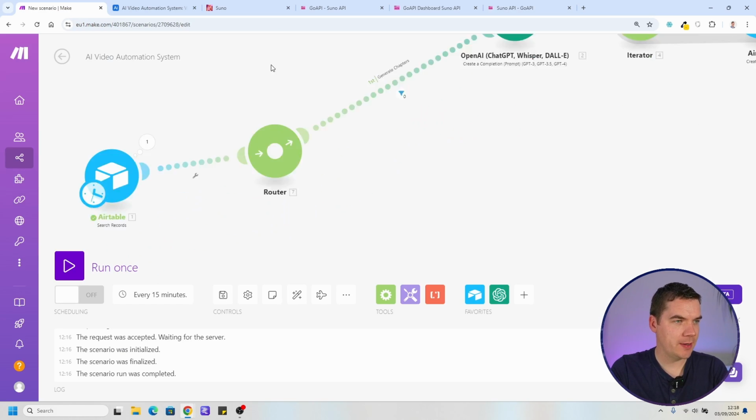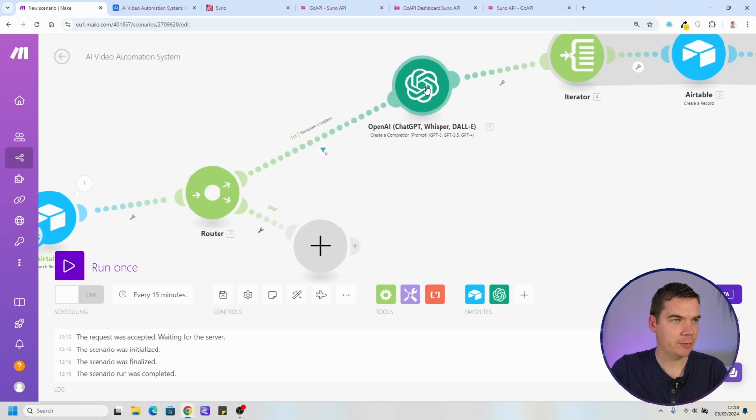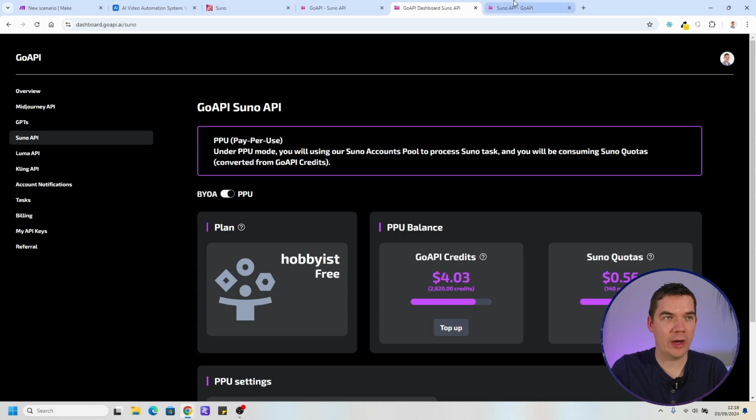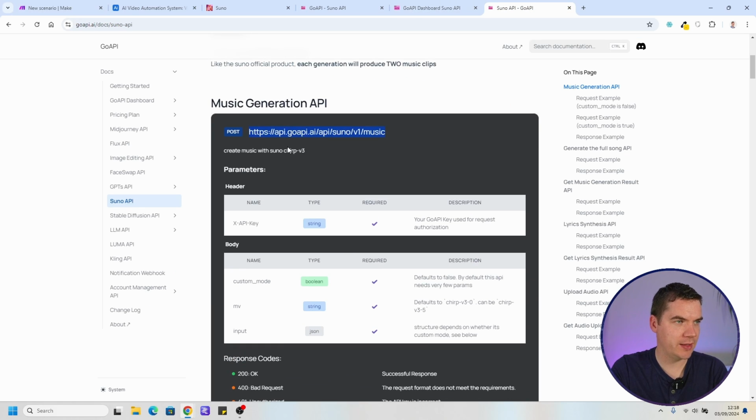Okay, so back into here then, and we'll create another branch from this router. So pull that out there. And for this one now, we're going to hit the Go API Suno endpoint, which is this one. So we're going to hit this endpoint. We're going to pass the music or the audio prompt that we just generated, and we're going to get some really cool background music for our video.